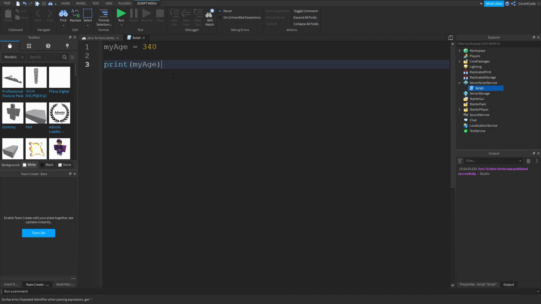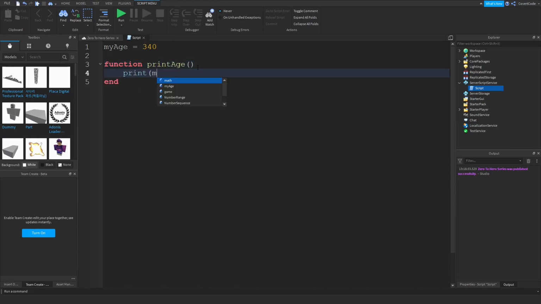Now, if you add functions, it's slightly different. Let me show you something. Let's remove this print, and let me define a function, and then I'll explain how it works. So, function print age, print my age. The way this would work is the script would start at line one, as always, and register the variable, my age is equal to 340. It'll go down and register the function. It'll know, essentially, that the function exists, but it will not run the function.